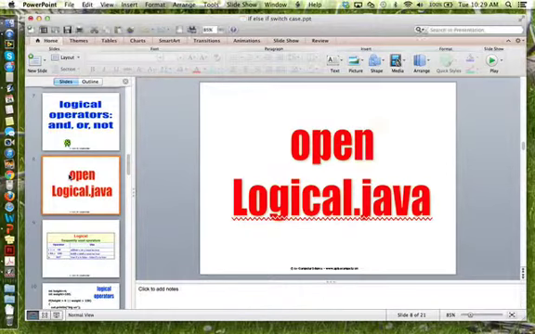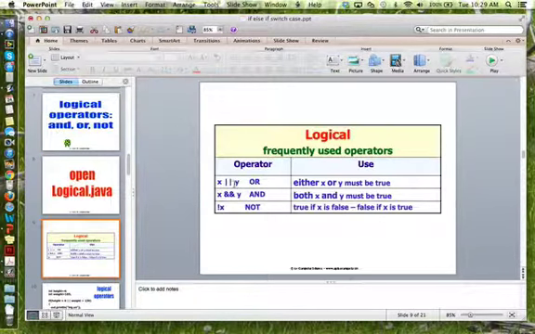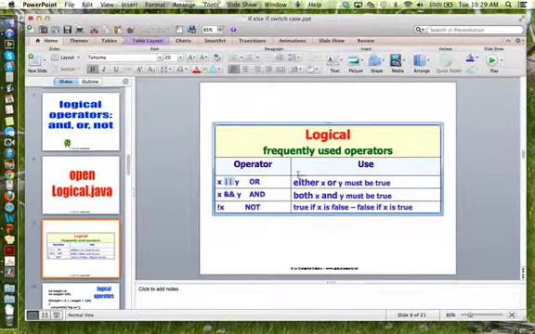I have a little summary of that here. Again, the double pipe stands for or. Either x or y must be true. Both can be true, but they don't have to. The ampersands stand for and. Both of them must be true, both x and y. And the exclamation point means not. And that reverses everything. It's true if x is false, and false if x is true. You can think of it as opposite of, if you wish.